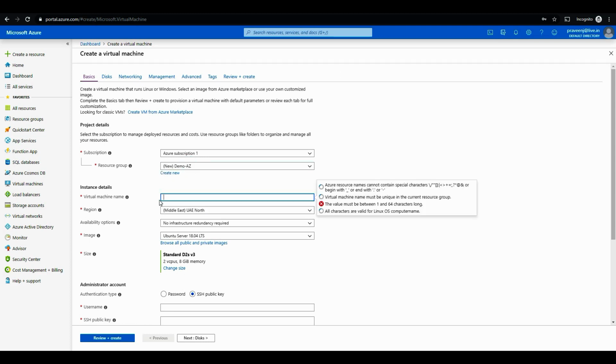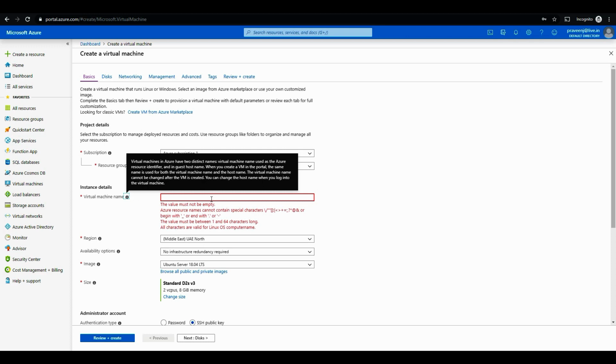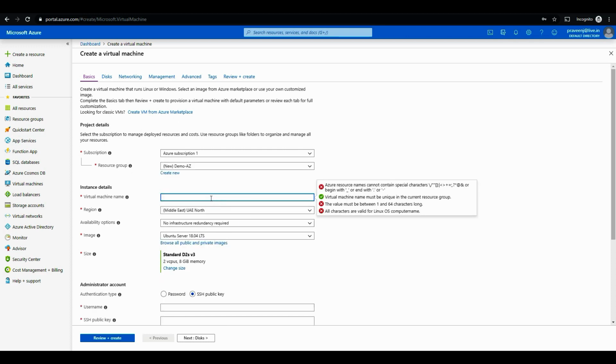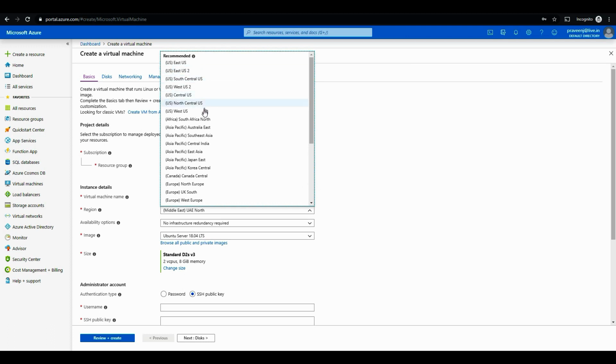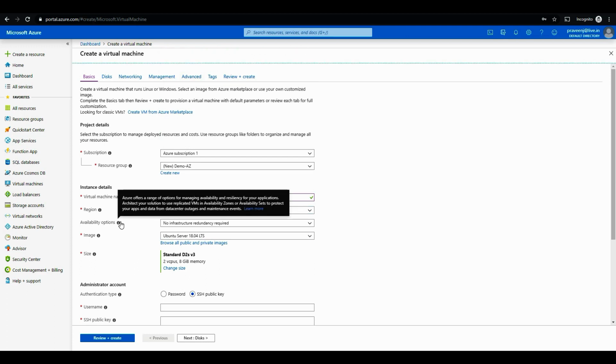And now we need to give the Azure virtual machine a name, and we'll just put in VM01. You can put it in a particular region. It shows the one nearest to me. Since I'm in Dubai, it shows Middle East, UAE North, but let's just put in US West, or let's say US East. Here you can choose the redundancy option.